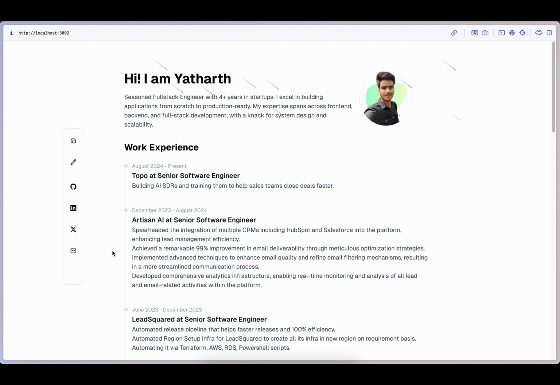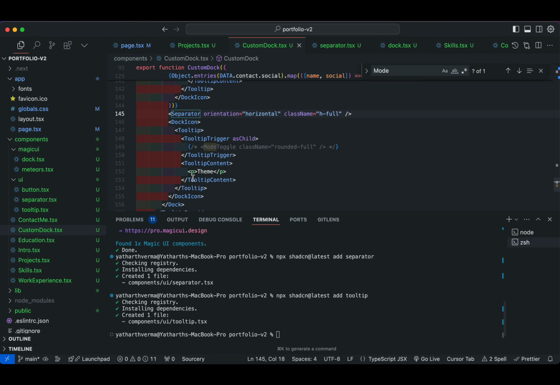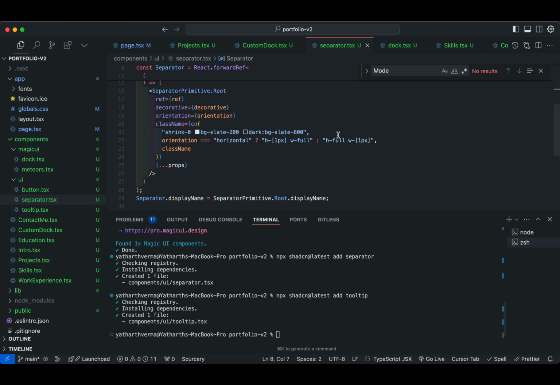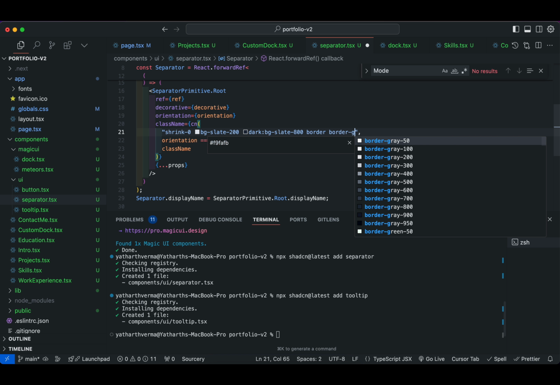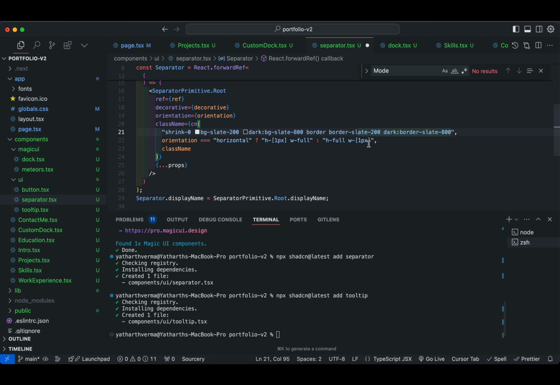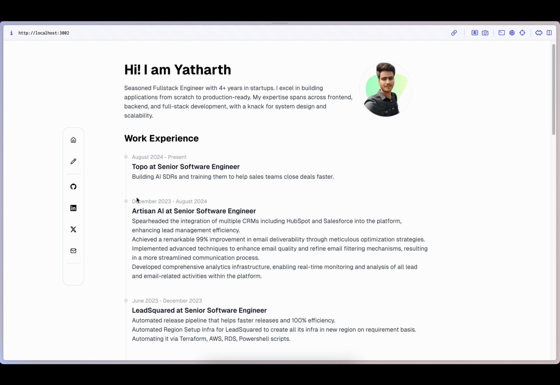Okay, so as you can see, both separators are now invisible for some reason. What we can do is go inside the separator component, and here we can add border, border slate. Yeah, I think it's fine. Let's give it 100. Yeah, now I think it should be fine. As you can see, separators are coming now, which is really good. So the separator issue is fixed now.